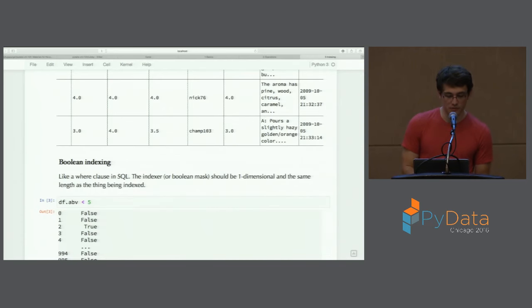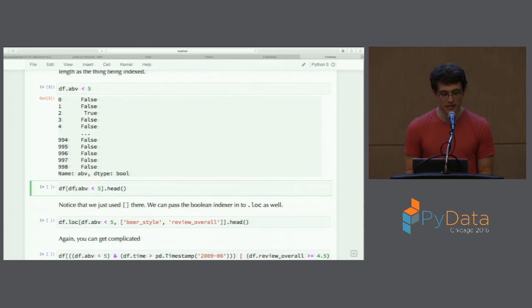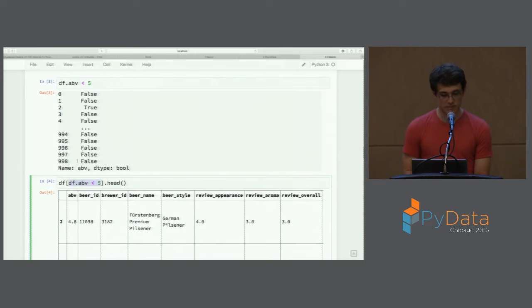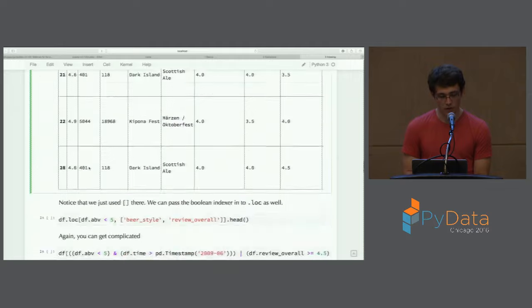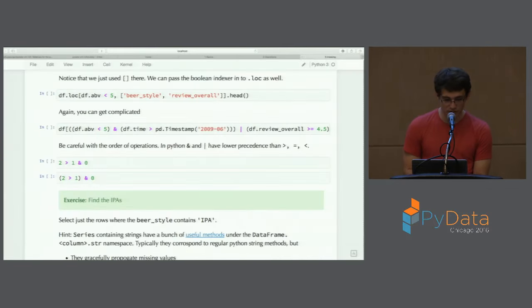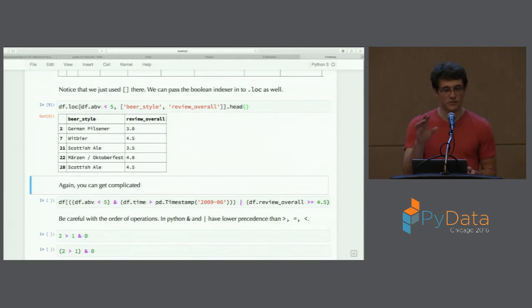Boolean indexing, I mentioned this before. So this is like a where clause in SQL. So give me the rows where the ABV is less than 5. And the way you'll write that is either by passing it into get item, so you pass in this Boolean series into get item, or you can pass it into .loc as the row indexer. So filter it down to these rows where ABV is less than 5, and then just give me these columns.